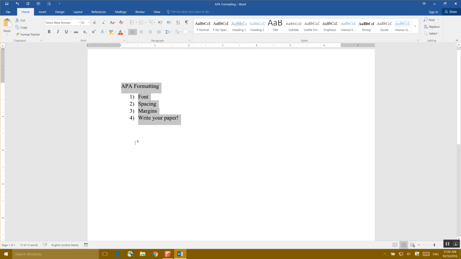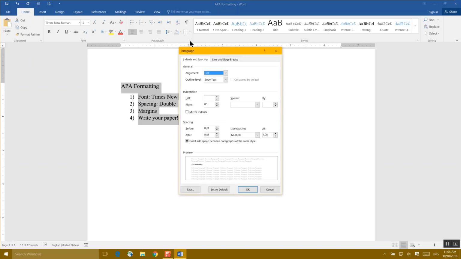What else do we need to worry about? We also need to worry about spacing. We know now that font was Times New Roman 12, but we need to worry about spacing, which is double for APA. So again, I'm going to highlight my paper. You can do that with your mouse, or you can press Control A, and then I'm going to go on the Home tab to the Paragraph panel. I'm going to click the pop-out Paragraph panel settings. Alignment left is correct, but what we want right now is line spacing. Multiple is our default. It isn't quite double spaced. What we want to pick is double.